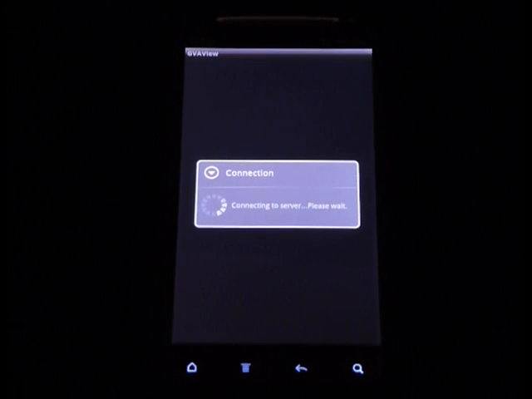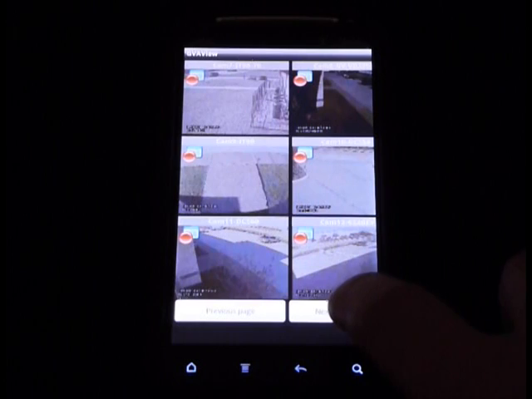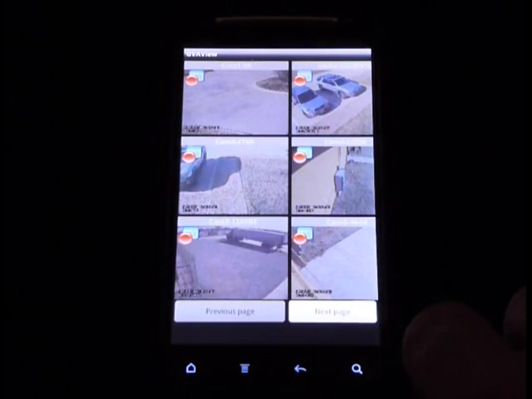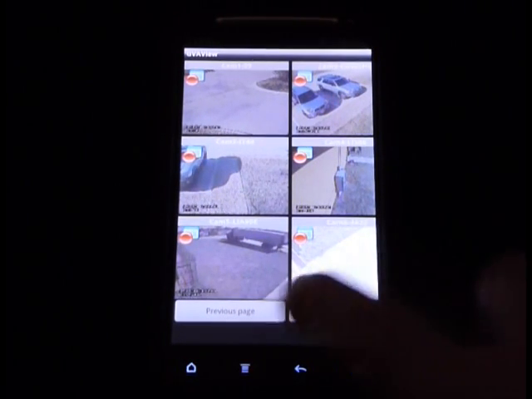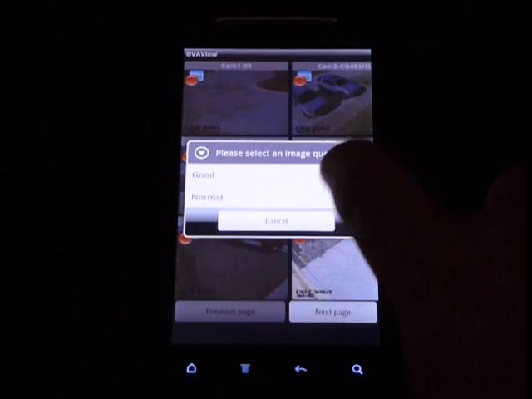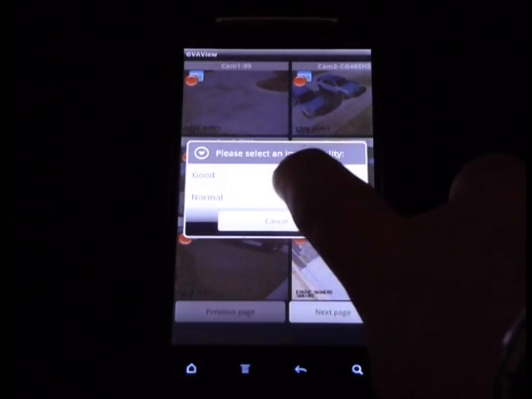Again, this can take a while depending on your connection and how many cameras it's pulling. And there we are, viewing live feeds. We can scroll through the different camera feeds by clicking on the next button. By clicking on the menu button, we can go to configure and change the quality of the image. So if you're on a slower connection, you can say normal, and on a better connection, say good.